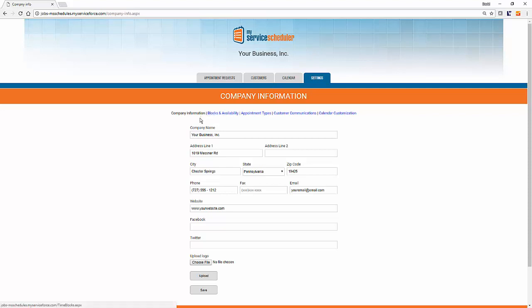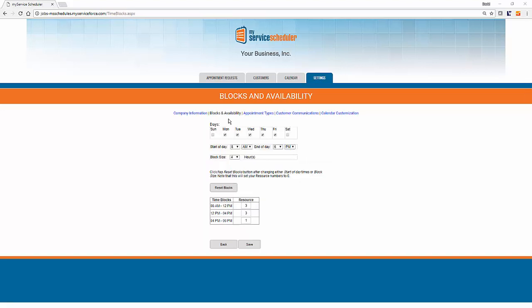Now notice all those buttons we had before went away, and now the contents of those buttons are across the top here. So the second button was Blocks and Availability. When you come to Blocks and Availability for the first time, you're not going to see all this information. You'll just see the days, and none of them will have check marks, and you'll see Start a Day and the block size, and you'll have a button that says Create Blocks. You're not going to see this other stuff just yet.